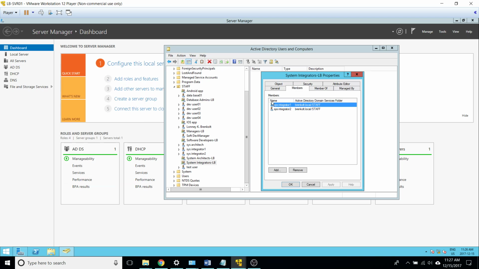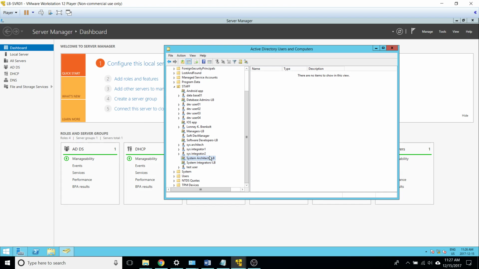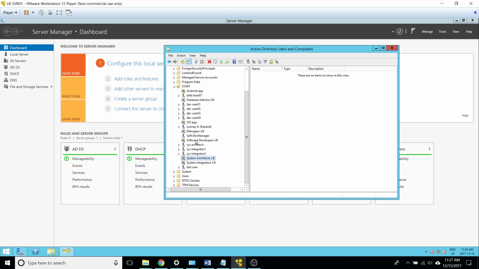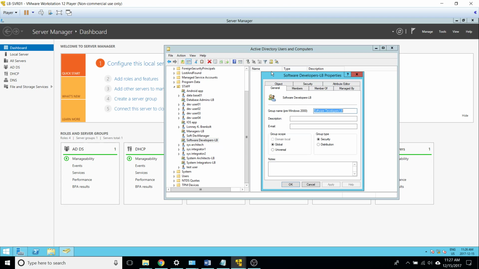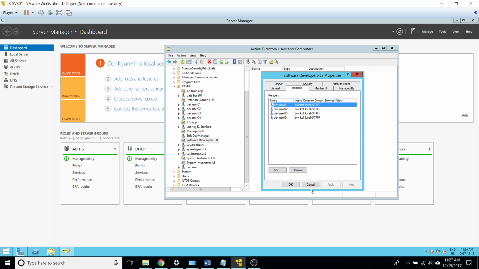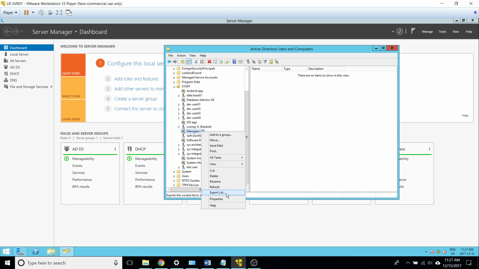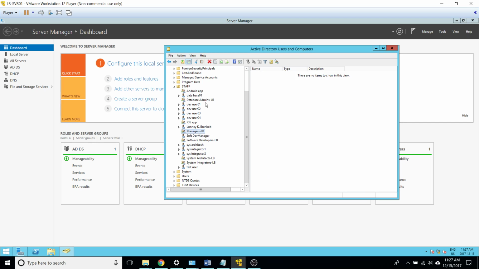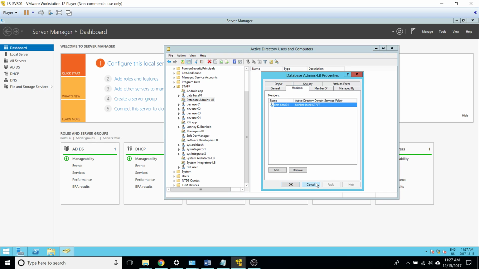The members of this group: 2 system integrators, system architect, 1, developers, we have 4, managers, we have 1, database admins, we have 1.